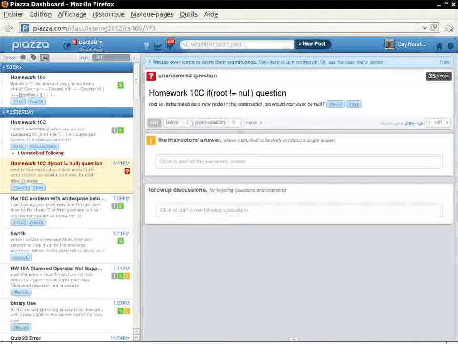Homework 10C. If the root is not null. So the question is, if you had a tree that was completely empty, how should it be printed? You shouldn't print anything.